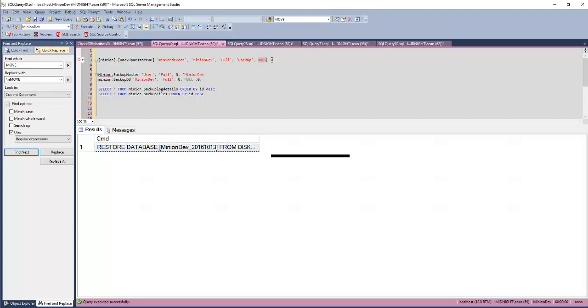And then I believe there are a couple more parameters here on the end that I'm not sure what they are right now, but we'll look them up before the end of the video.